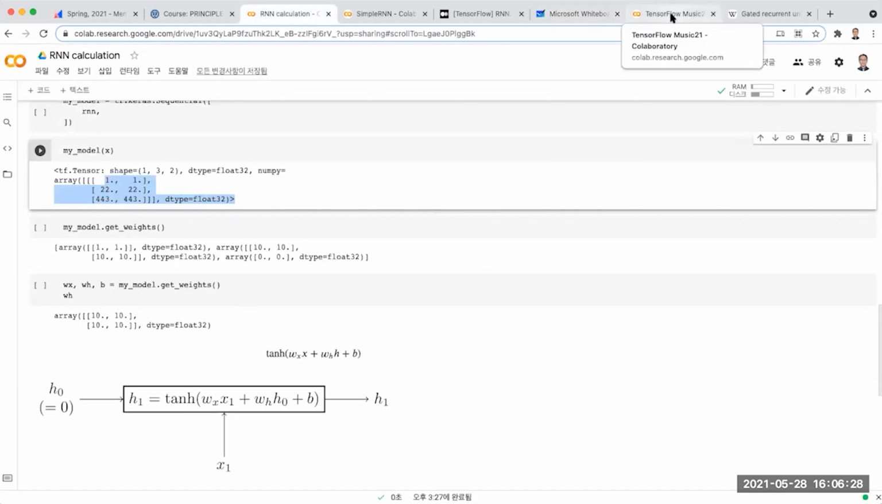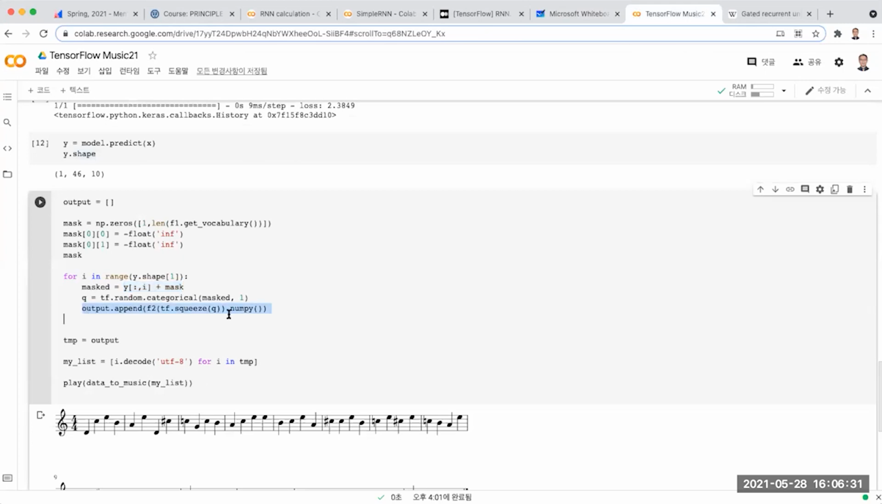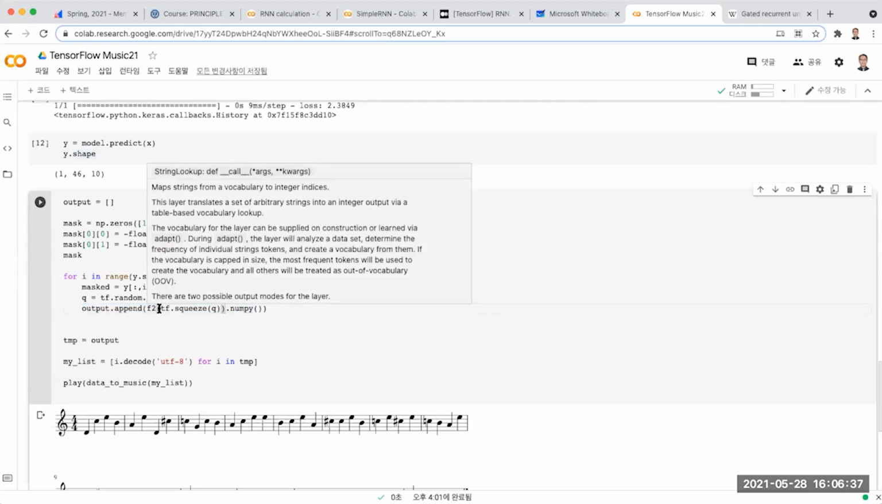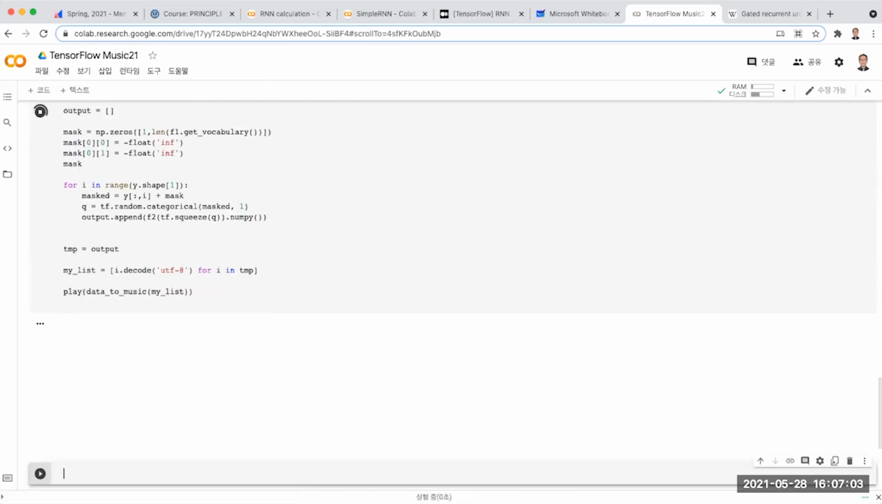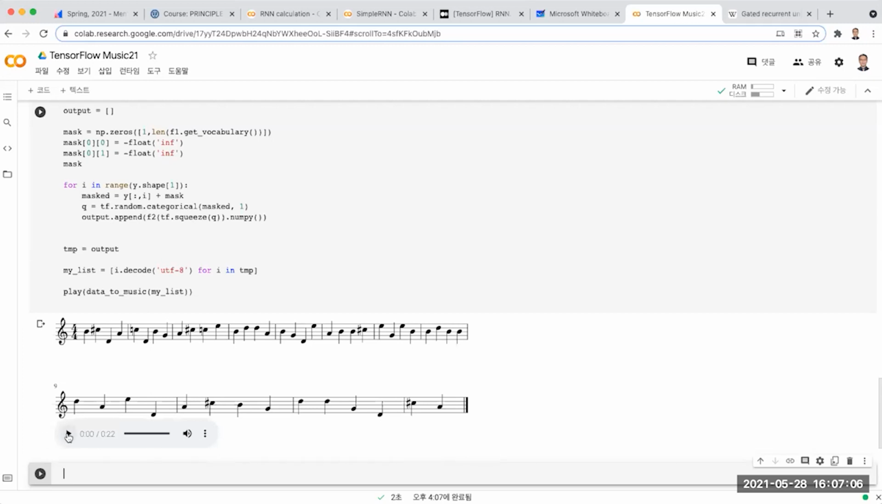So this is the way we prevent something, and then put the output, and then we need to translate it into F2. And you should know what F2 means, and then do something, and then put it into the temp and decode and save it to my list and make it a music. So let me try. Okay, let me listen to my composed music.